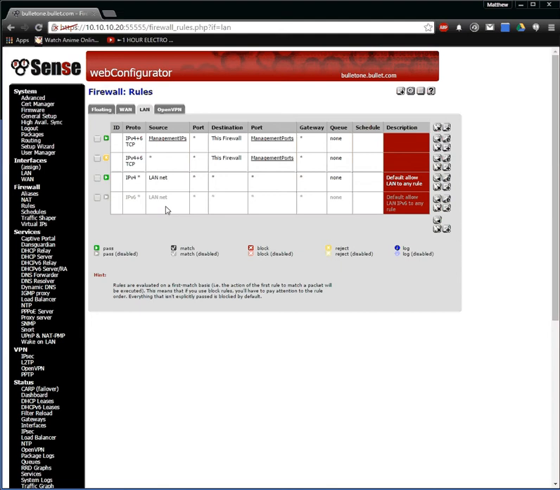There's also another default rule, but I no longer have it in here. It was the anti-lockout rule for the web configurator. This rule does pose a minor security risk, but if you want to get rid of it, it is recommended.